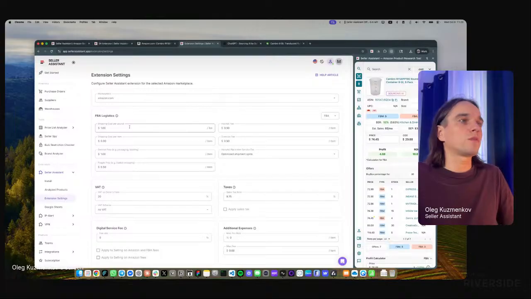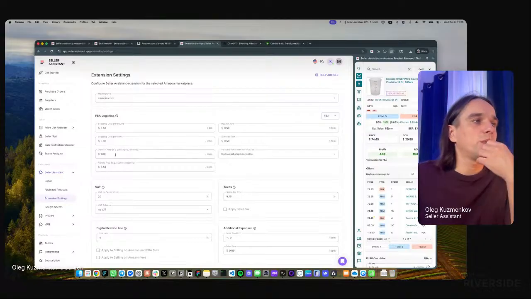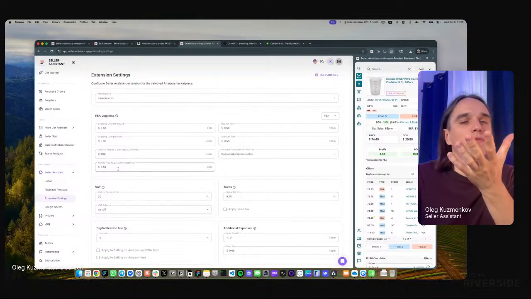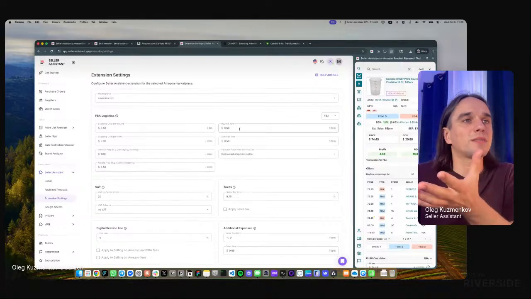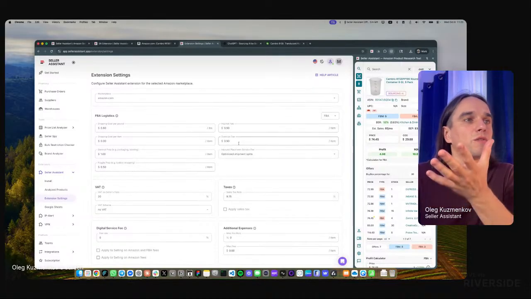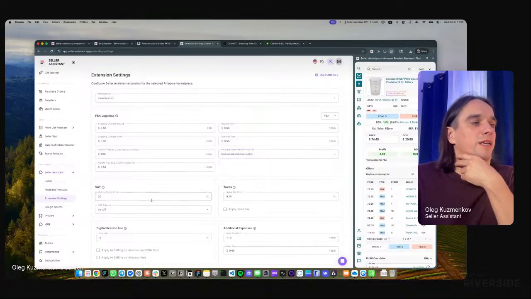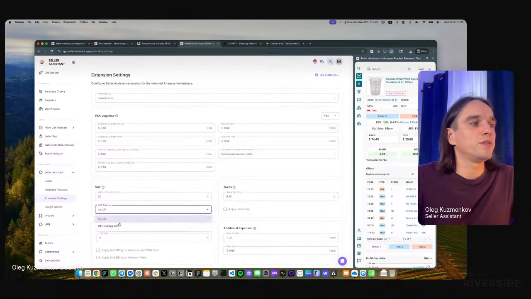Like $1 per pound is expensive. Let's set 60 cents, right? And then we have prep center costs, like dollar per package. And for example, bubble wrapping for fragile products, hazmat, surplus, and oversized surplus. And then we choose our default placement fee model. And if you have a foreign account, you probably need to set your VAT on fees rate or VAT on fees schema, right?